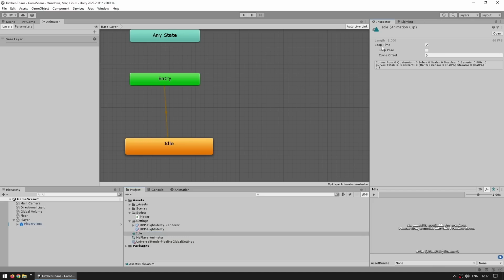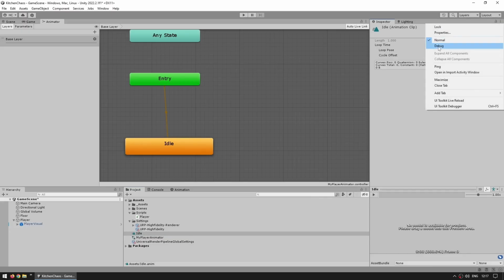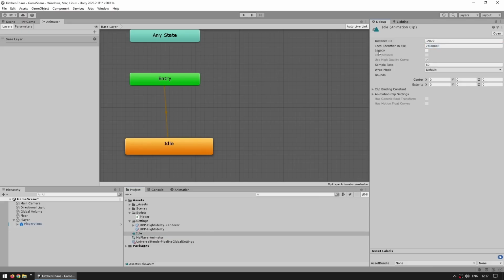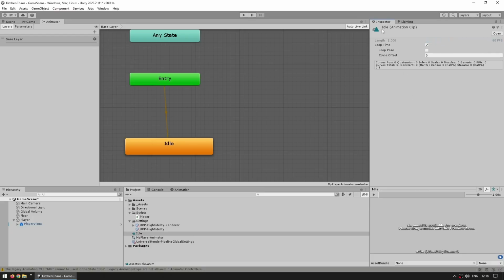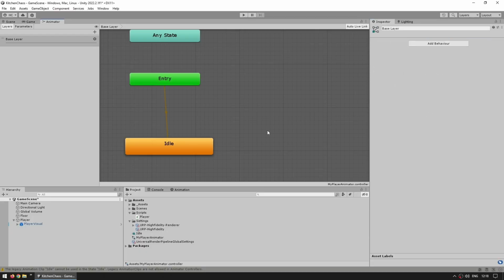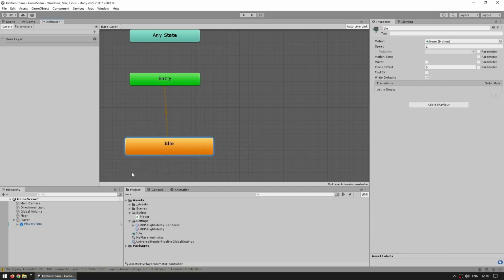If you see a different inspector, a quick way to fix it is to click on these three dots on the inspector. Then you change the inspector into debug inspector. Over here, you see a toggle for legacy. For the animations that we want to use right now, we do not want to be using legacy animations, so make sure this one is untoggled. If in your case it's toggled, just untoggle it, then go back into the normal inspector, and now it should look just like this. Okay, so we have our animation, and now it's on our animator controller.